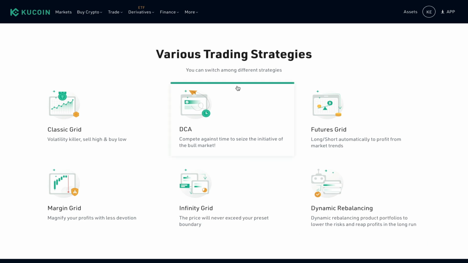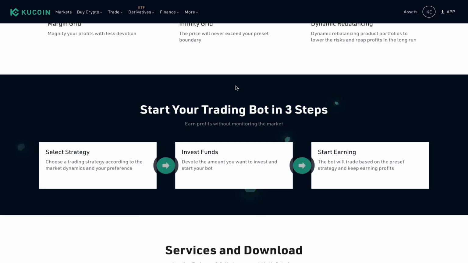Now, I'm not an active trader, therefore I would have to do more research on these other strategies before I make a tutorial video on them, but they make it seem very easy. As it says down here, you can select a strategy, invest funds, and start earning. Choose a trading strategy according to the market dynamics and your preference. Devote the amount you want to invest and start your bot. The bot will trade based on the preset strategy and keep earning profits.